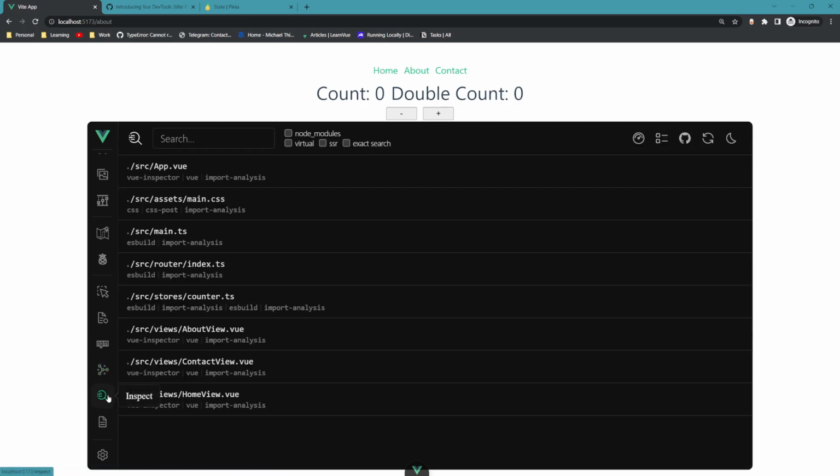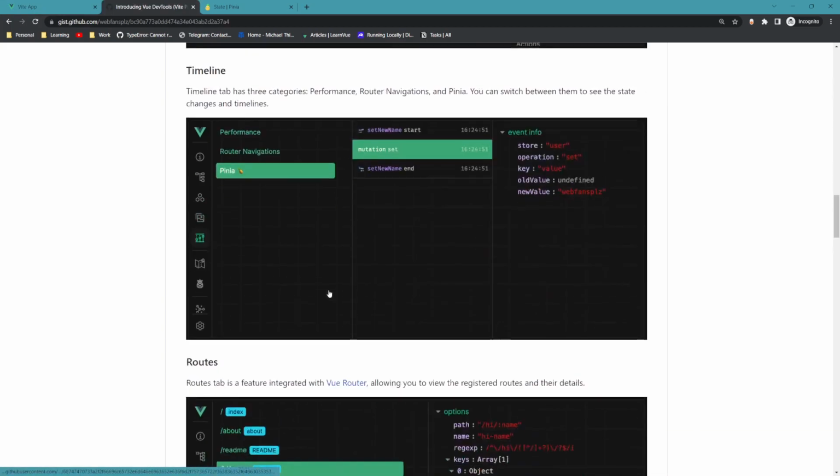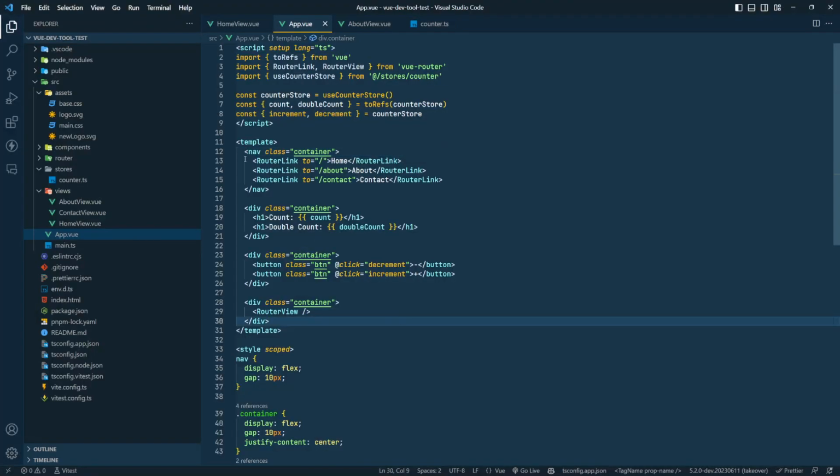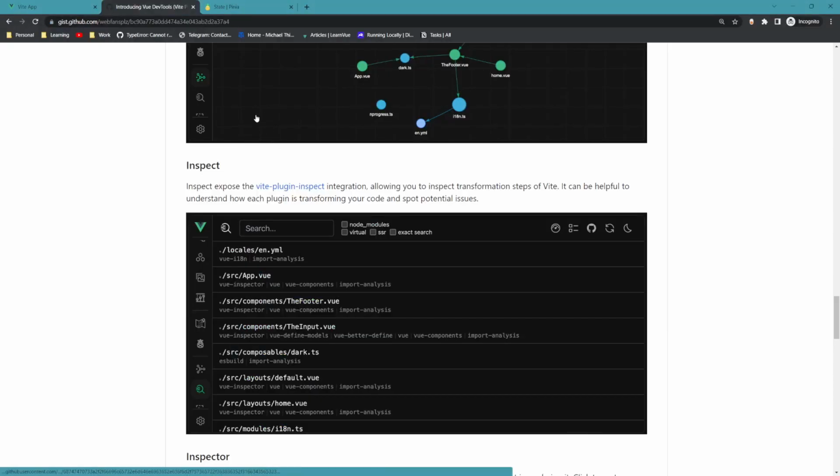Okay, what's next? This one is called inspect. So is this the history? I'm not sure how this works, but okay, let's take a look at the document. So Vite plugin inspect allows you to inspect the transformation steps of Vite, and can help you understand how each plugin transforms your code and spot potential issues. Oh, I see. So basically this one will allow you to see the transformation of Vite.